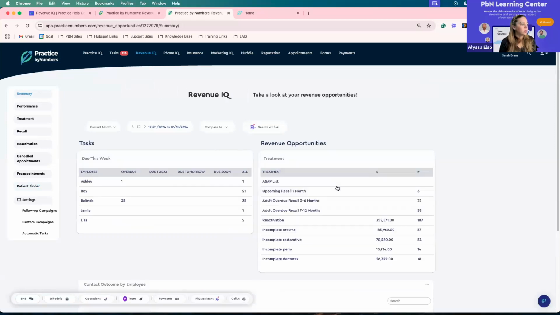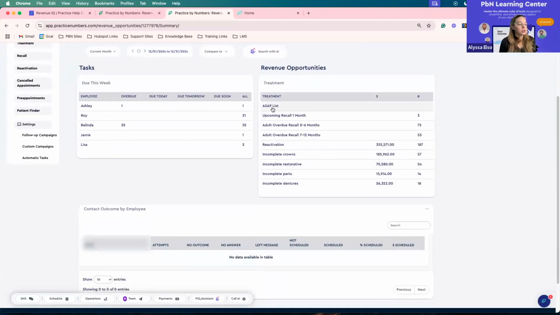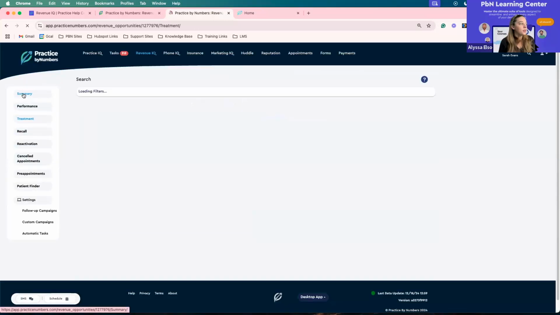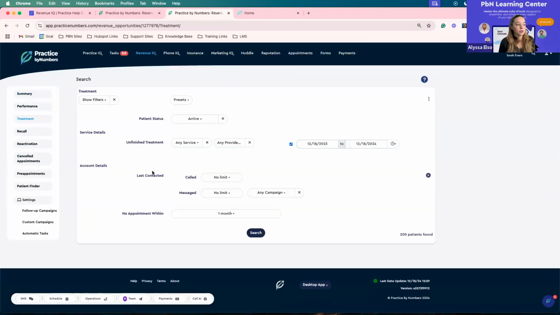And going back to the summary page really quick. So as I mentioned, we have these lists here that I kind of pre-built. But if you were to click on some of these here, it's going to take you to some of the built-in lists that we have here. So for search functions, so treatment, recall, reactivation, canceled appointments, and pre-appointments. If you click on these, as we can see, it's going to give you some pre-built filters to kind of guide you as to how to search for these patients that maybe need treatment or need recall, reactivation, anyone that has canceled appointments or pre-appointments.